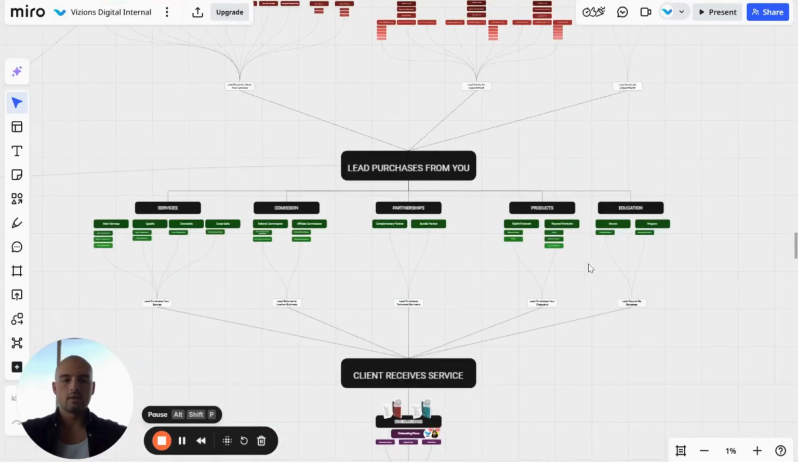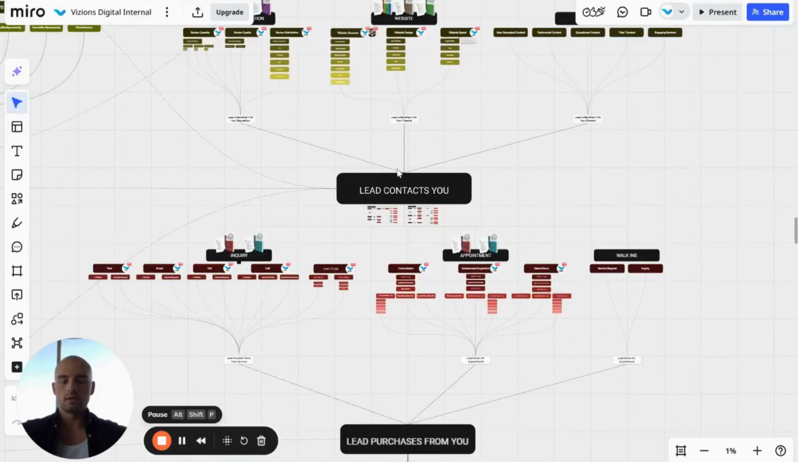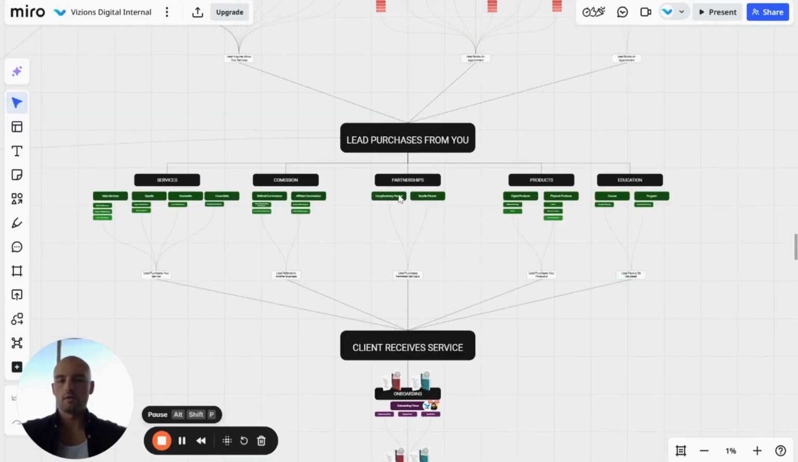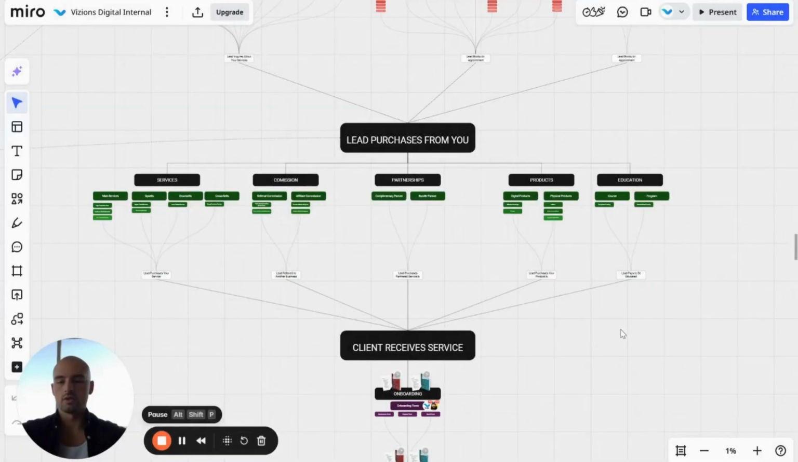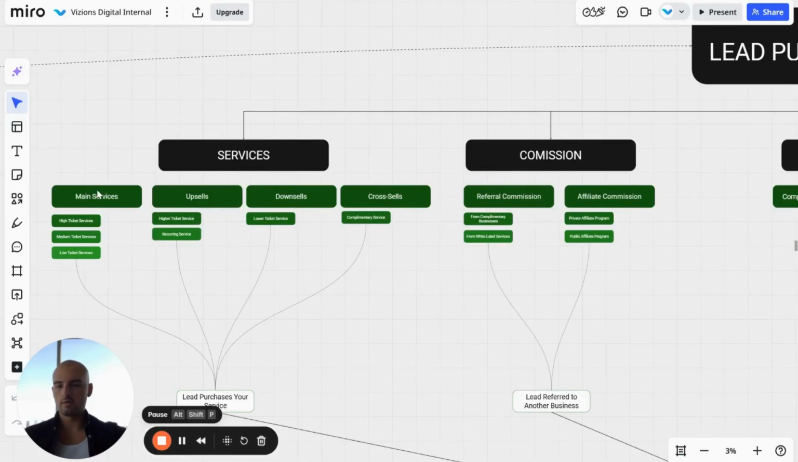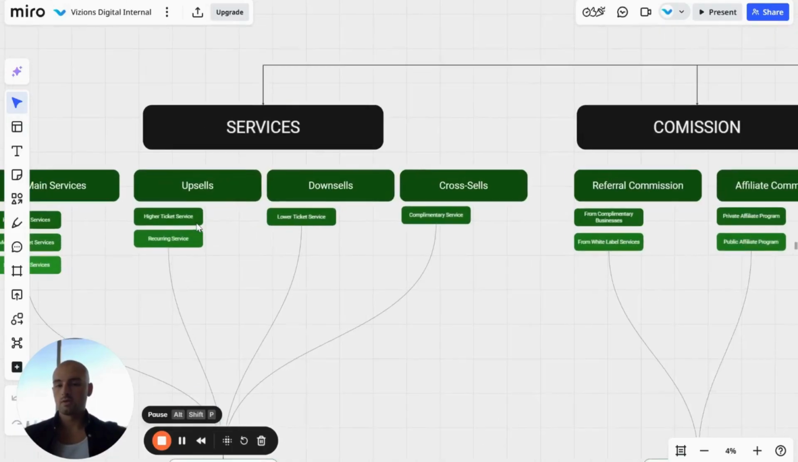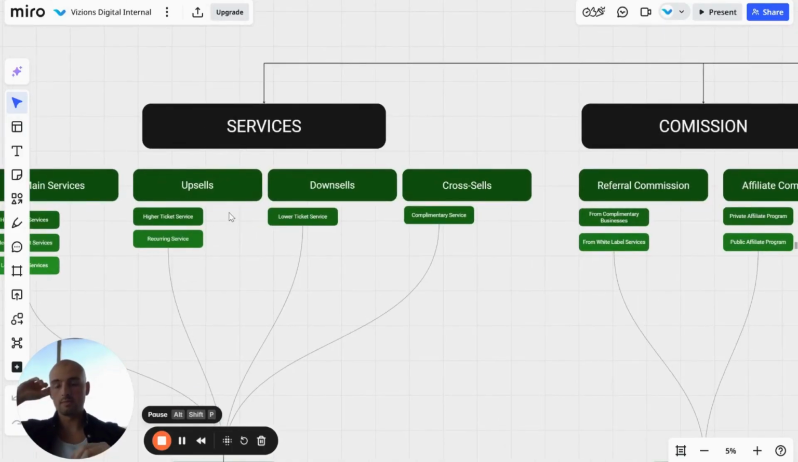Then after that, when the person has contacted you and made a decision to purchase from you, you have your different offers and your different services. In most cases, in your business, your services are probably set, but there are always ways to capture revenue from the sides. So you have your main services, then you probably have your upsells: a high ticket service or a recurring service, something you could sell them that increases the average order value, and actually it's a higher sale.